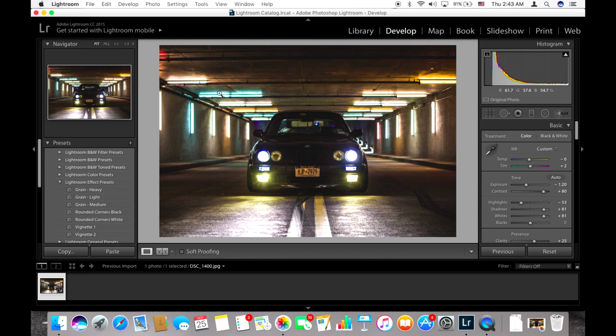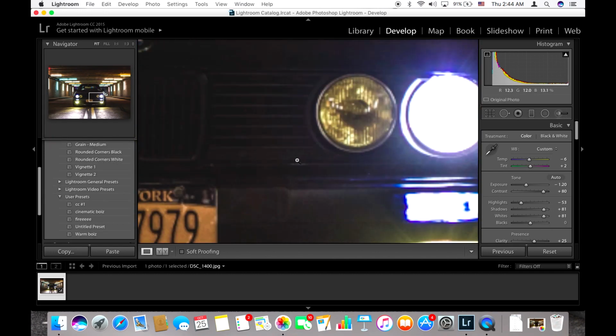If you do like this preset, just go ahead and hit develop and hit new preset, and then it'll be saved right here in your other presets. I like the way this looks right here, the way it is.